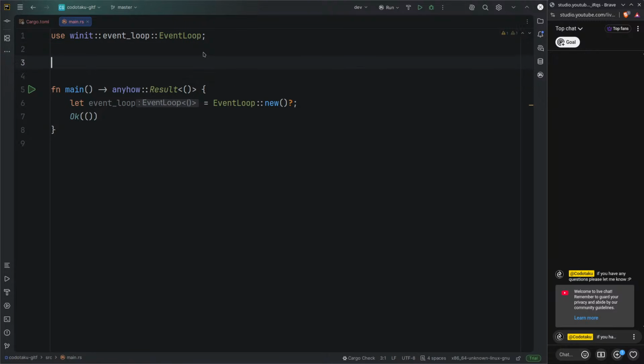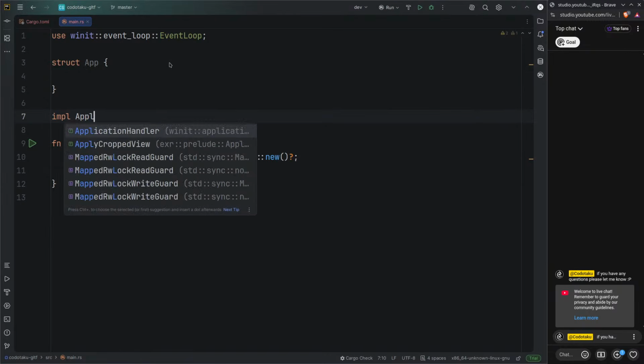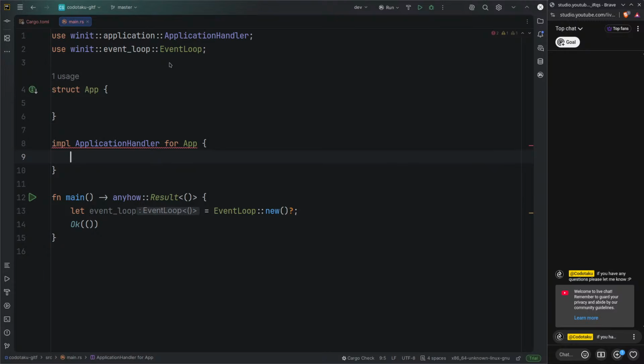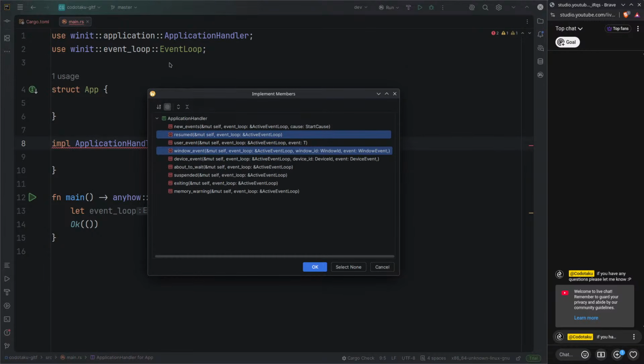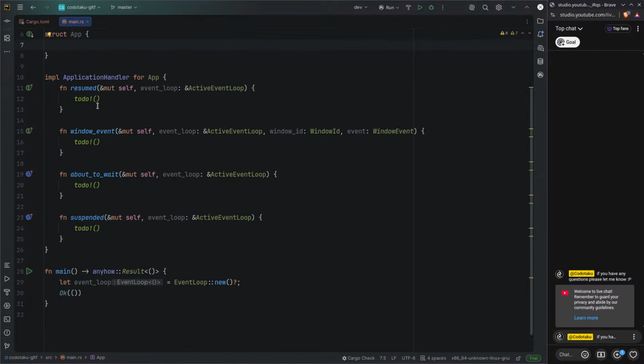And when it changes very quickly, I'm going to show you how you could use the new API. So you basically create a struct App, then you implement the ApplicationHandler for App, and let's implement some members. There's a few things here: there's resumed, the window event, there's about to wait, window resumed and suspended, exiting, memory warning, blah blah blah. You got the point. So let's add these and let's see what we got here.